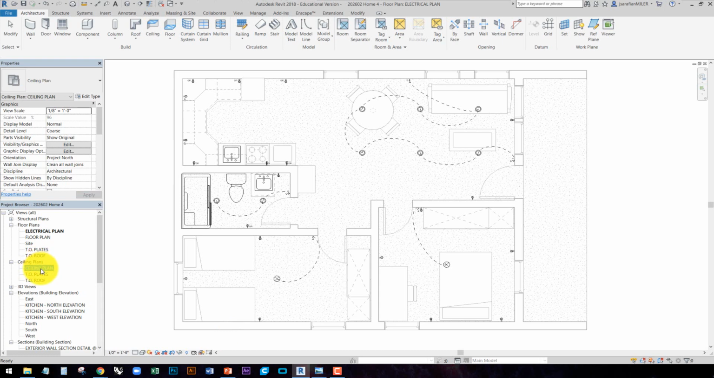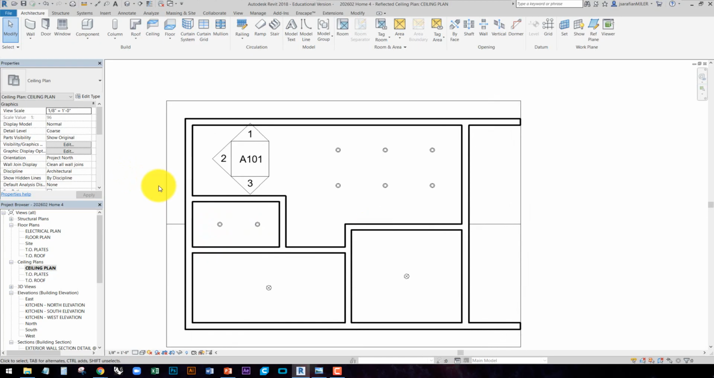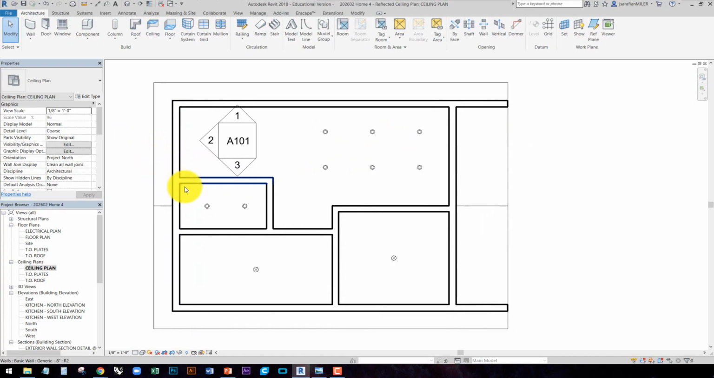So we're going to first go to your ceiling plan. We want to make sure that we have a ceiling for these lighting fixtures to mount to. We're going to do recessed can lights throughout this. So the first thing we're going to do is create a ceiling if you don't have one already.